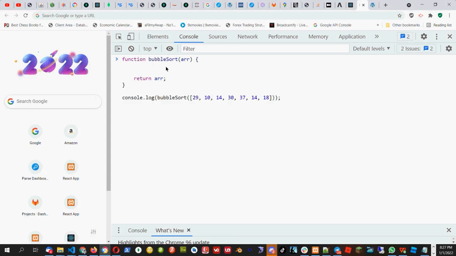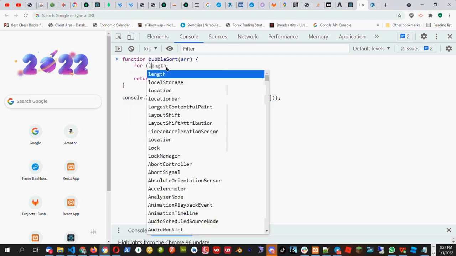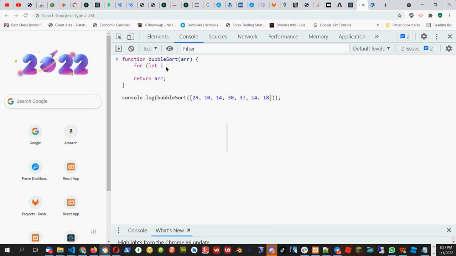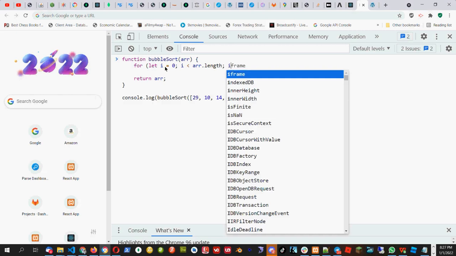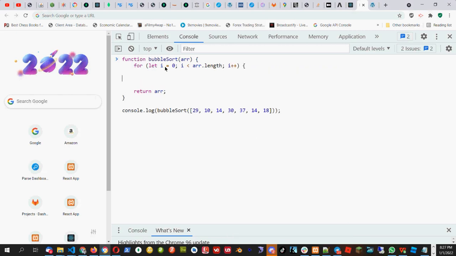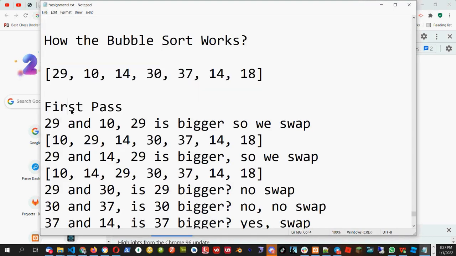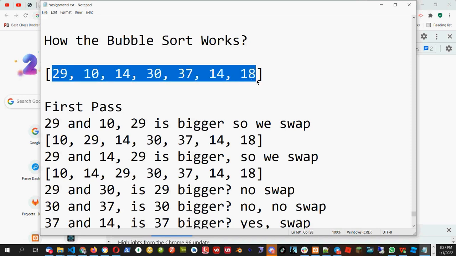Yes, Nazir has written it correctly. So for (let i = 0; i < array.length; i++). So we are running the for loop because, as I showed you in the example, we have to go through each number from start to end. Right? That is what I have to do.